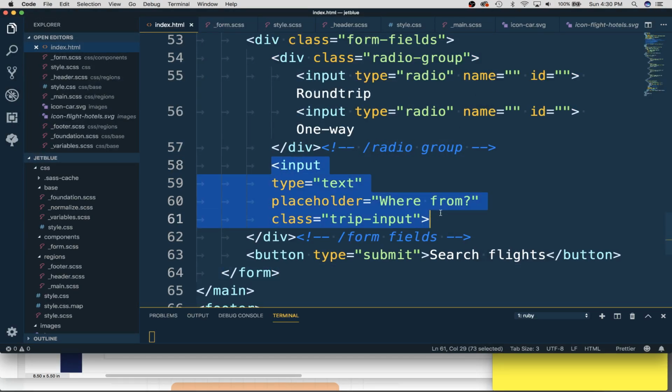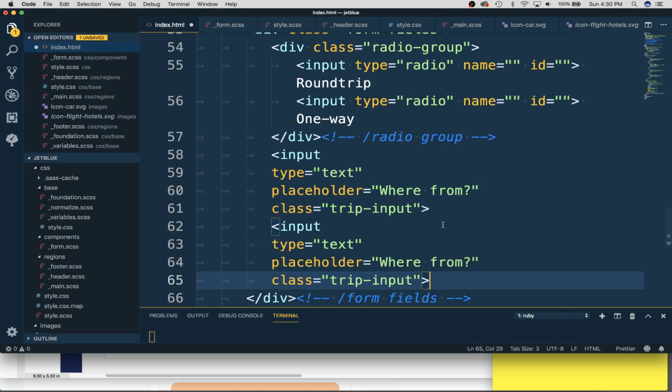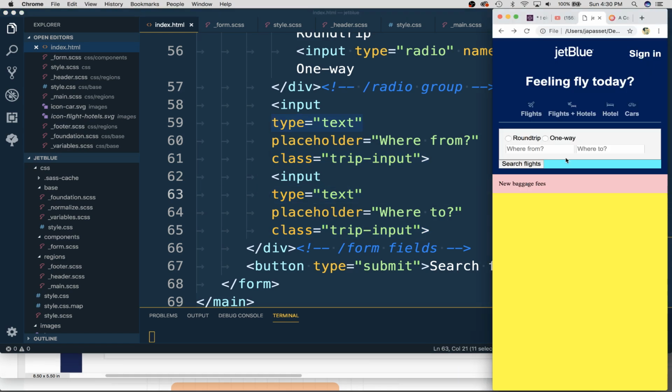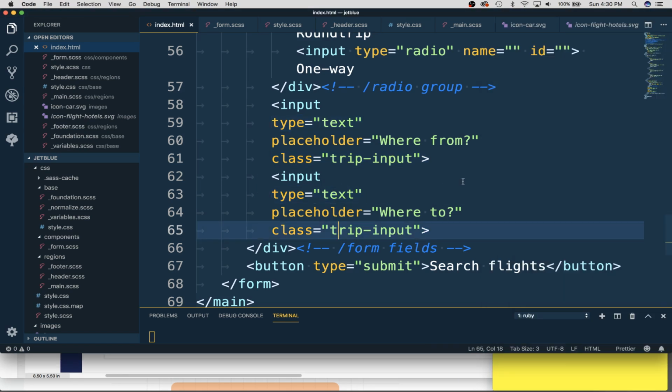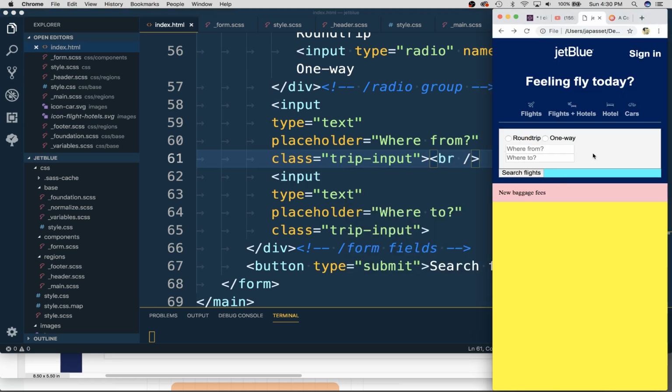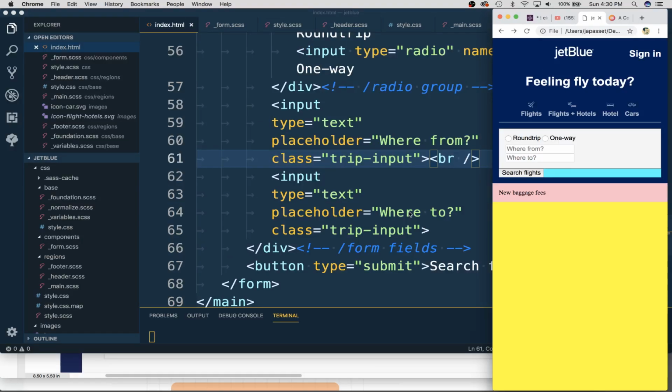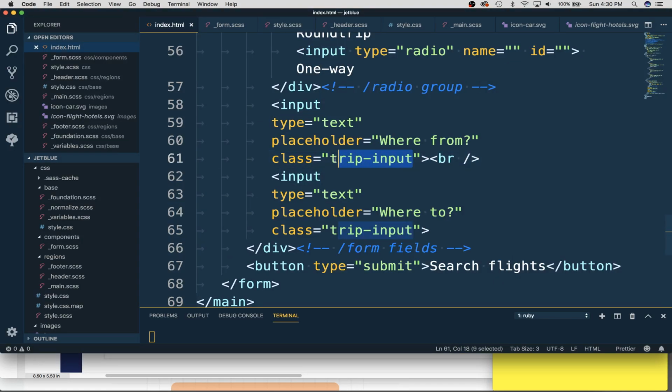After that, here comes another input. And I copy the where from, paste, and do where to. Still with trip input, still with type equals text. Save, refresh. But I want it on 2 separate lines. So put a little break after one. Save, refresh, break. Look at that. Where from, where to. Let's stylize trip input before I get too far into this.